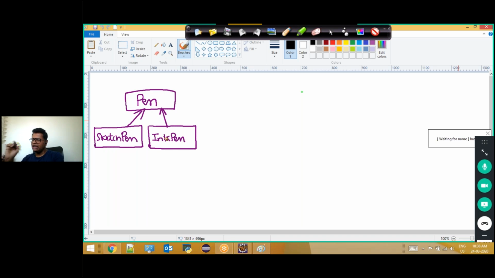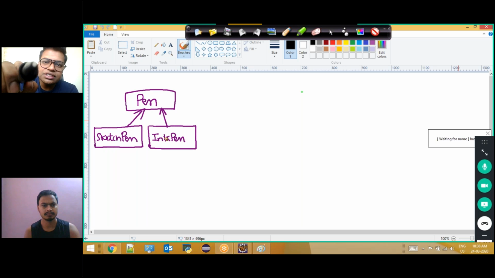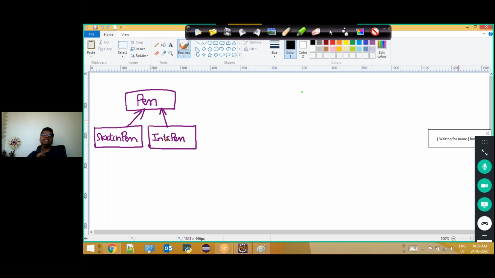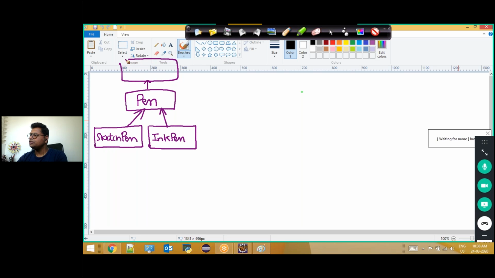So carefully observe, class is a data type, which is a custom data type or non-primitive data type. So this is a data type, this is a data type. What is a common data type for these two? Of course, pen. The pen class is extending one more common class. What is the super common class for all these things? Object. Because in Java, object is the supermost class of all the classes, right? So this is called inheritance hierarchy.